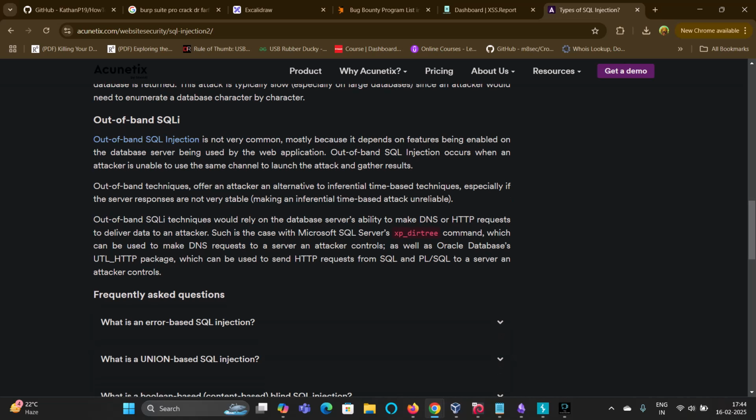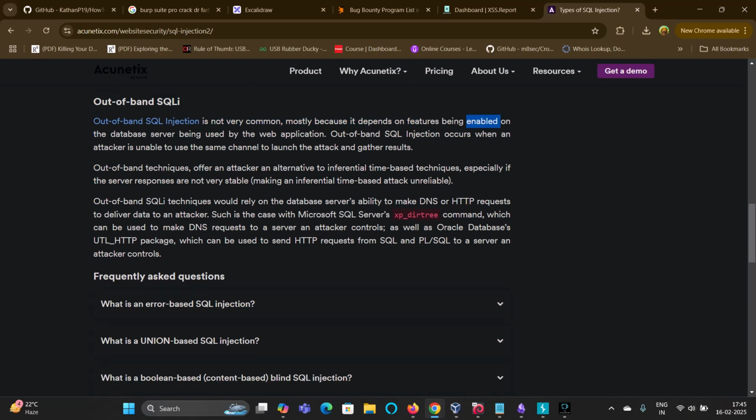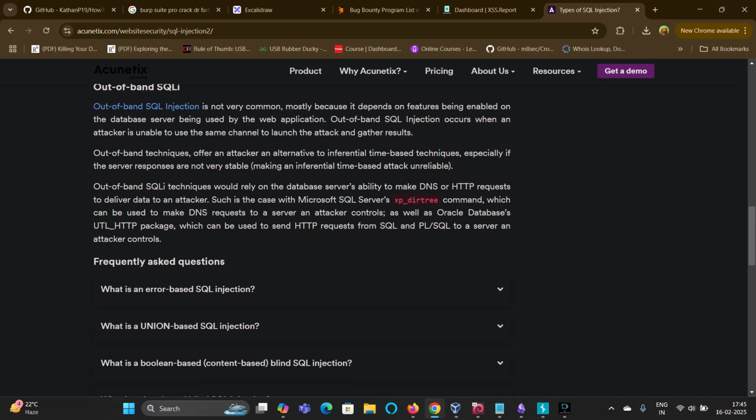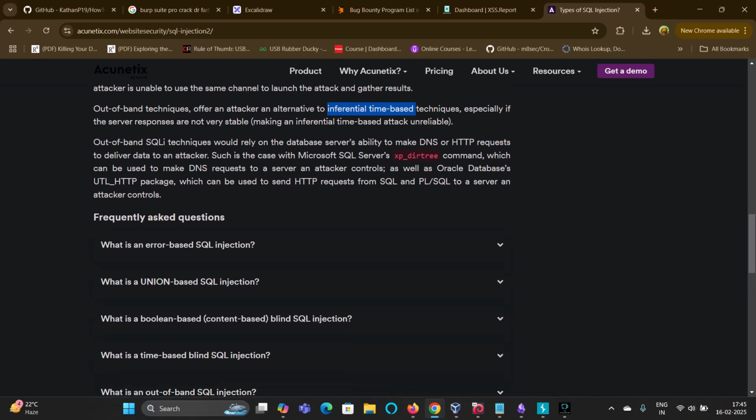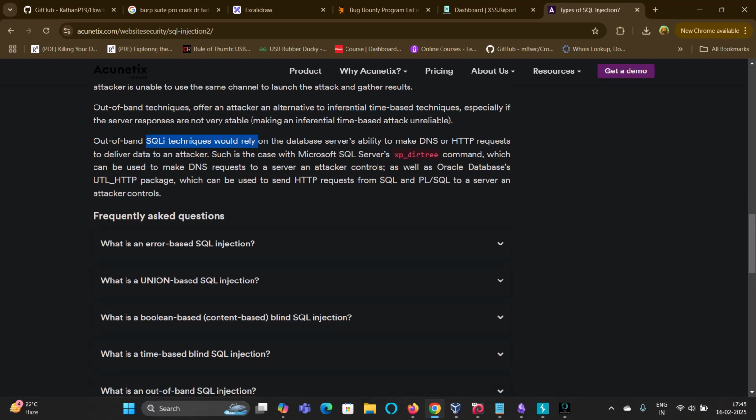So moving on further, we have out of band SQL injection. It is not at all very common, mostly because it depends on a feature being enabled on the database server used by the web application. That means the feature we are using on the web app should be enabled and not disabled. To run out of band SQL injection, the attacker is unable to use the same channel; they need two different channels to perform this technique. It is an alternative to the inferential time based technique. Basically, we run SQLi techniques which rely on the database server's ability to make DNS or HTTP requests.